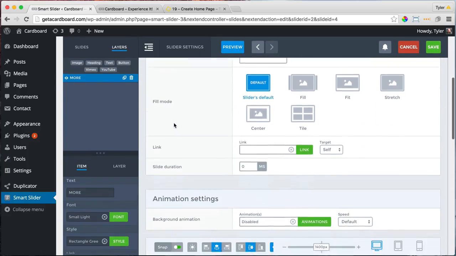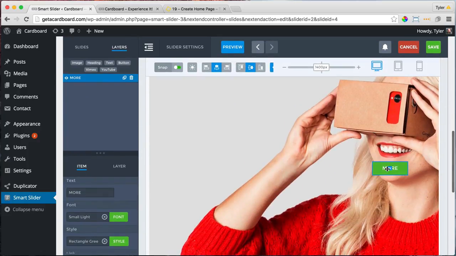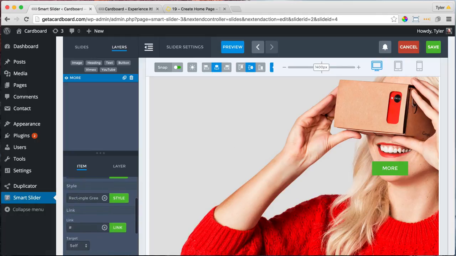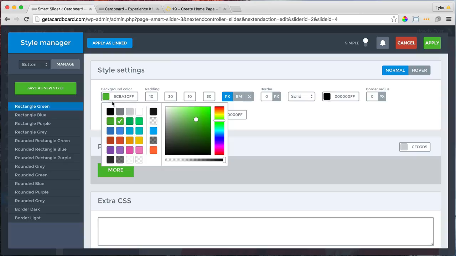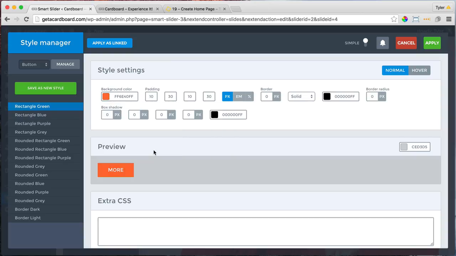All right, so now if we go down here, it's gonna preview the button, and it's green and not the color we want. So let's go ahead and change that. So under style, you just click on it. And instead of the background being green, let's make the background maybe orange so it matches everything. All right, then we can press apply.